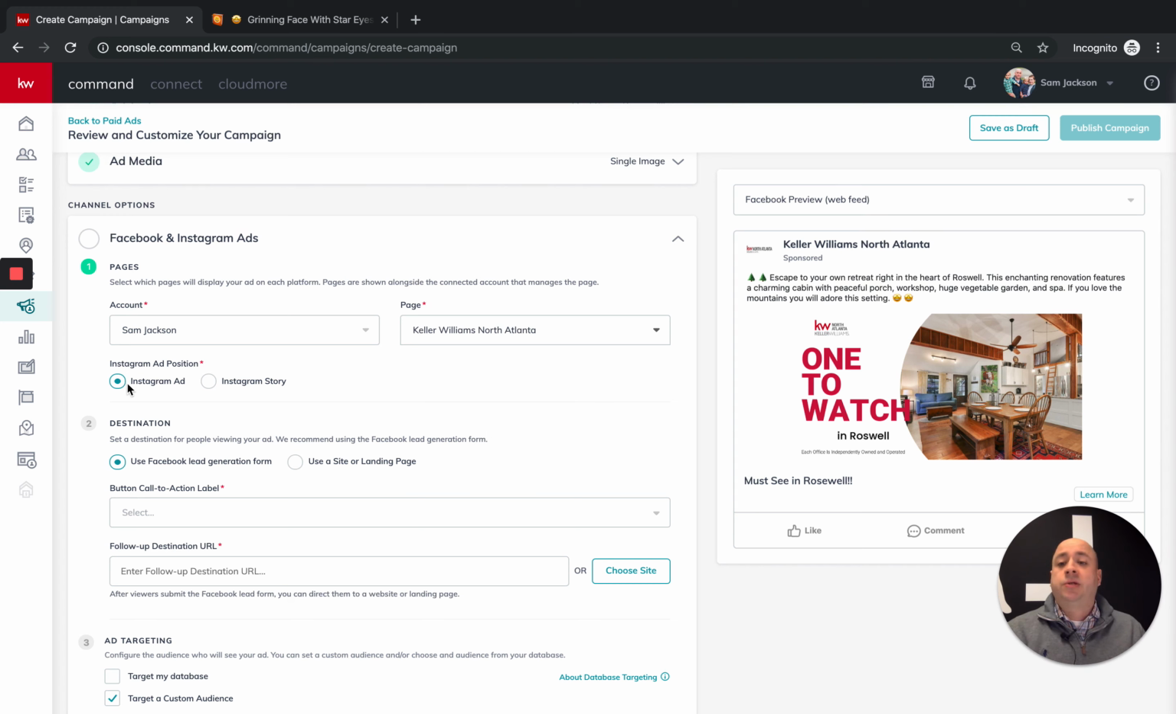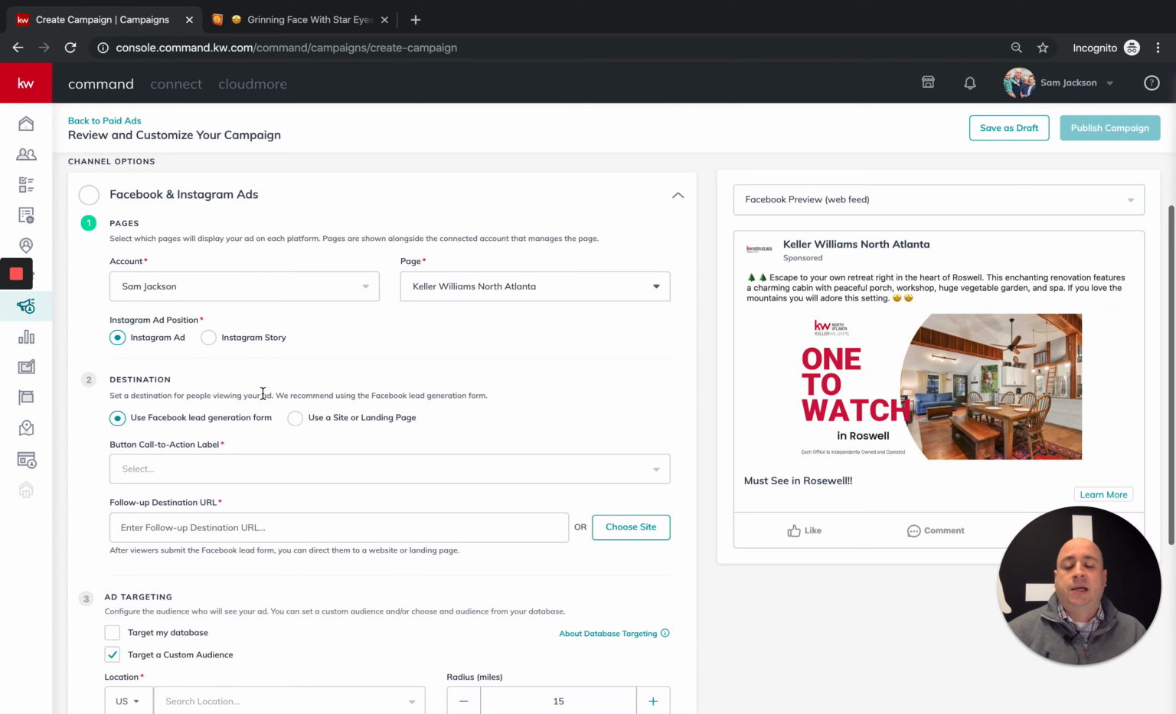And I get to choose whether I'm going to post this to an Instagram ad or an Instagram story. An Instagram story is the quick, fast-moving, automatic stories that happen within Instagram, and then the Instagram ad is placed in between the actual scroll on Facebook or Instagram itself. So for this one, I'm going to click on Instagram ad because I don't have my design formatted for Instagram story. And then for Facebook, I'm going to do the same thing. I'm going to use the actual Facebook itself.